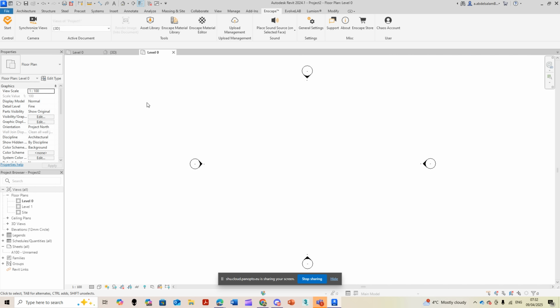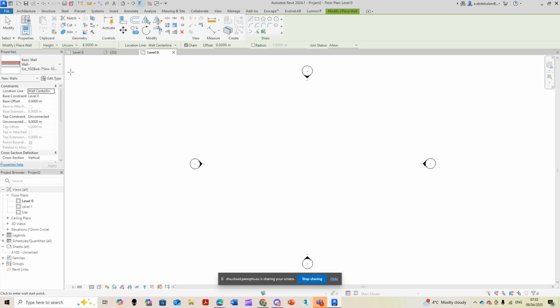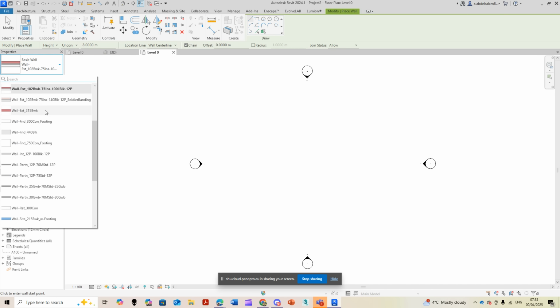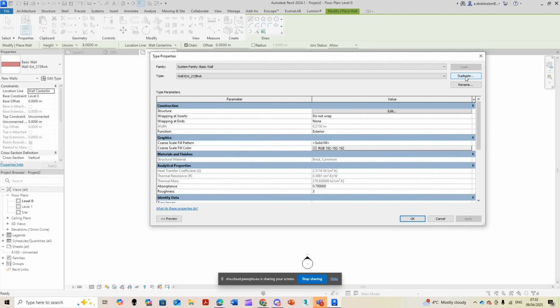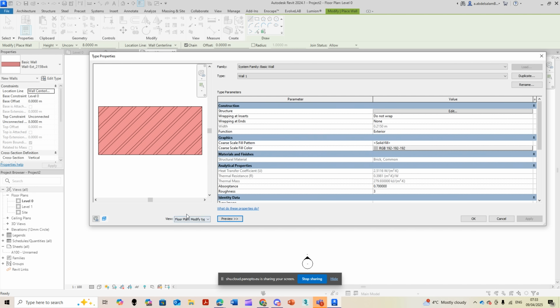Okay. Now, let's create our own wall or some of our own wall instance. So if I just type WA and then maybe choose a basic wall, and then I go to edit type, I duplicate that to create my own instance, rename it maybe wall 1. Okay. And then I just take the preview.